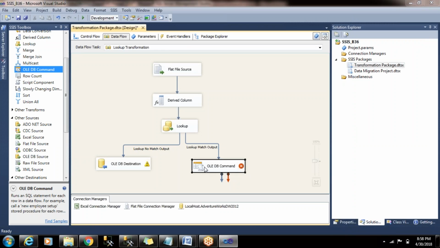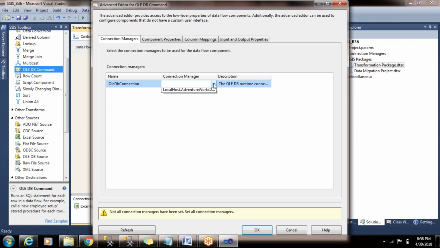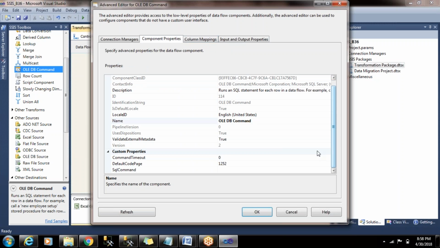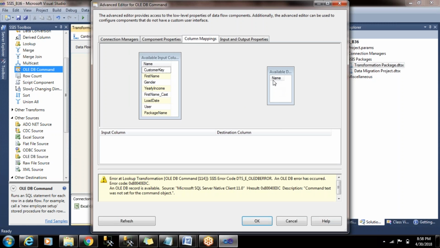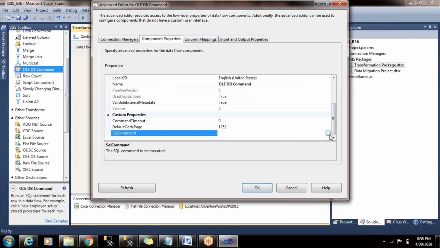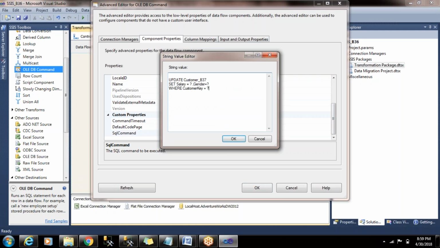Now after copying, what I just did is cancel it. I've just clicked on the command. I first need to configure the connection manager where your destination table is. My destination table is in localhost, which is my server name, dot adventure. So this is my configured connection manager. Now come into column properties. There is something called SQL command. If you come into column mapping, right now there are no parameters, so you won't see any parameters available here. So go into component properties, come down, click on this little ellipsis for SQL command and give your query.